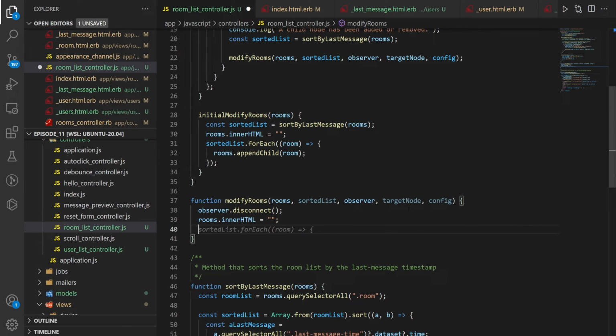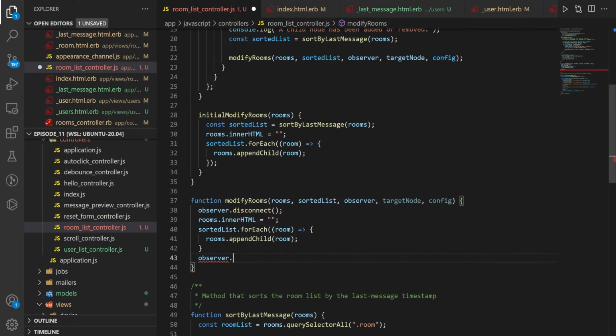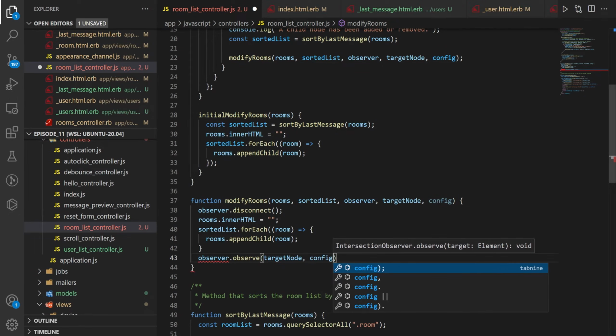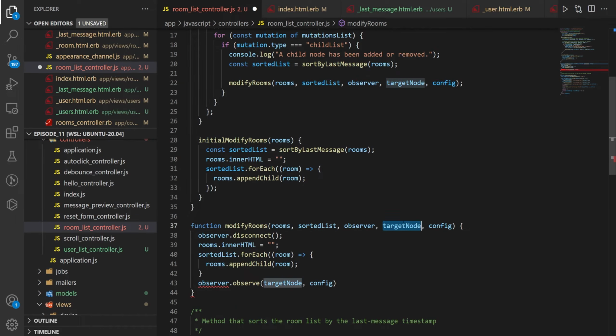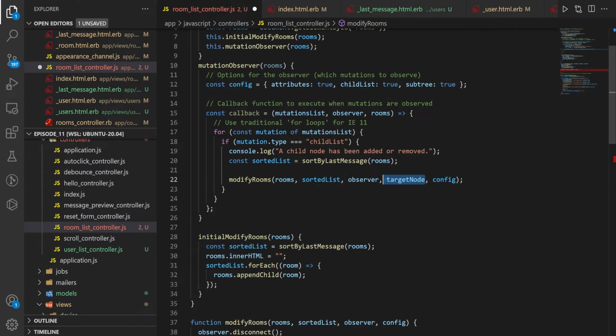Then we can modify as we need. We set the rooms inner HTML to be the empty string, and then we do a for each on the sorted list. So we say for each room in the sorted list, we need to, and I think I'm explaining why I went with sorted list instead of rooms here. Basically, for each of the rooms inside of the sorted list of rooms, we want to append the child room, so the sorted list of children are appended to the rooms list. And then at the end, we say observer.observe, and we pass in the same arguments, but that shouldn't be target node. It should be the rooms instead.